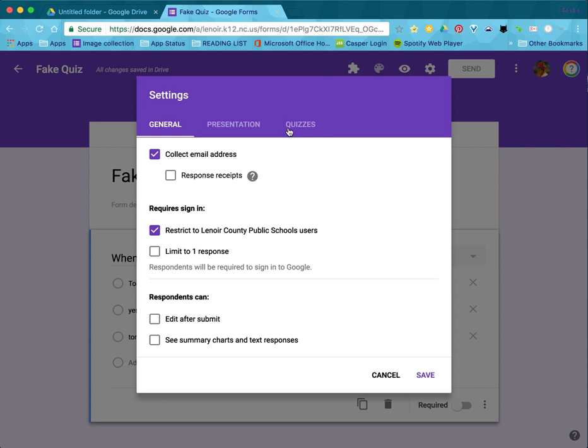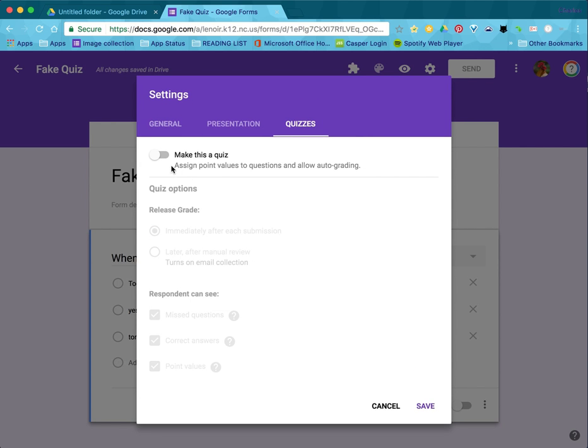And then I'm going to come right over here to my option for quizzes. So I want to click on quizzes, and then I'm going to turn on make this a quiz just by clicking on it to turn it on. So you'll notice it now turn purple, and I'm ready to go.